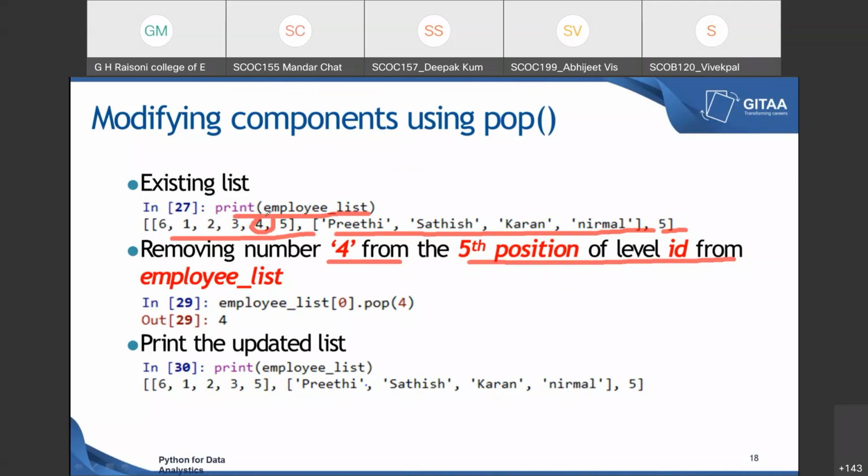So for that, what we need to do: the employee list is at index level 0. The employee ID is at the 0 level, dot pop. What do we need to remove in the fourth position? The employee ID 4, which is in the 5th position in the ID list. So I'm writing pop 4. This value is going to be removed.